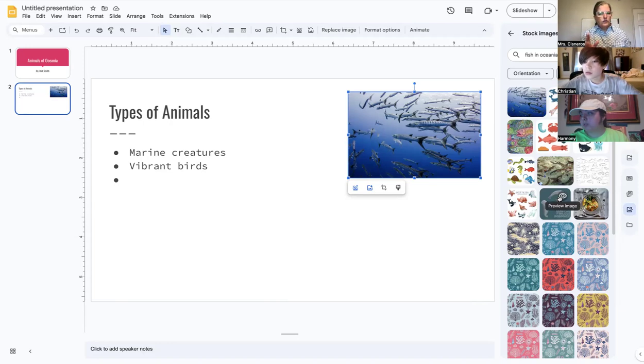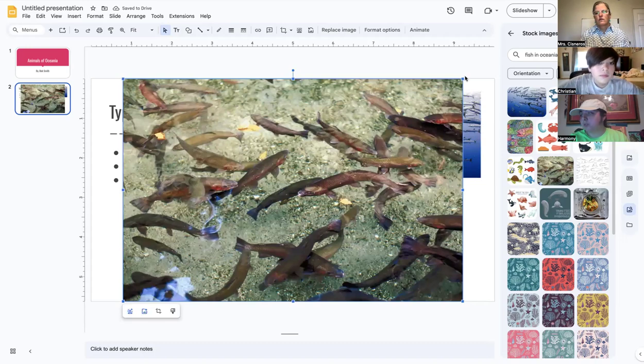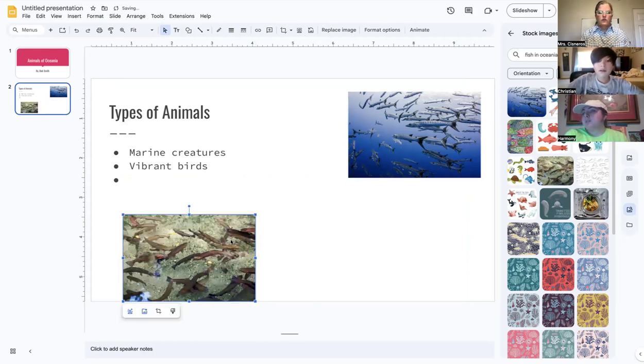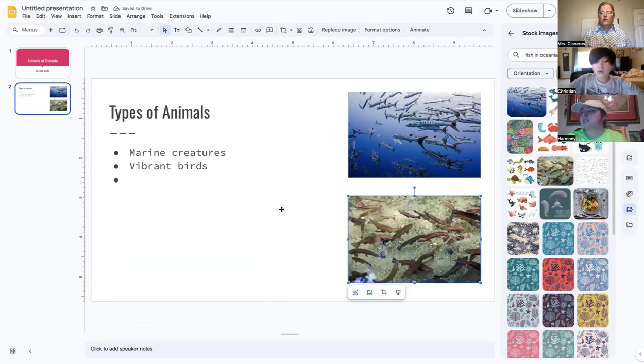Go ahead and try a couple different searches. You are allowed to have 2 images on this slide, so you can pick 2 different ones. You can play with the size of the picture. If you need any help, let me know, okay? I know this is kind of new, so this is how I did mine. If you need help resizing it or moving it or finding a different picture, let me know.